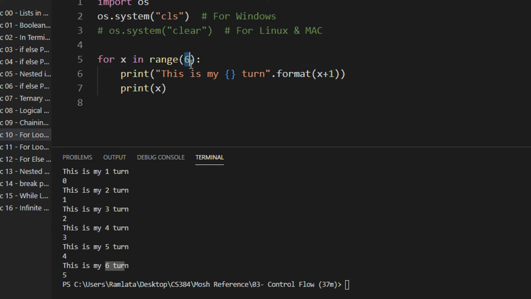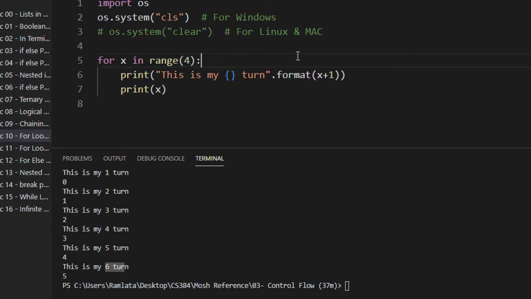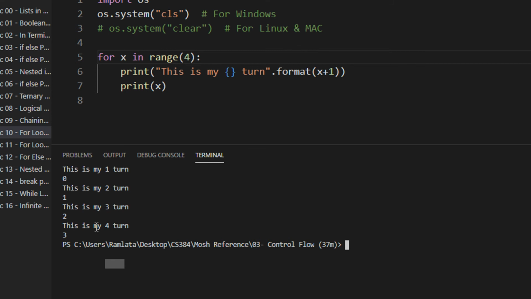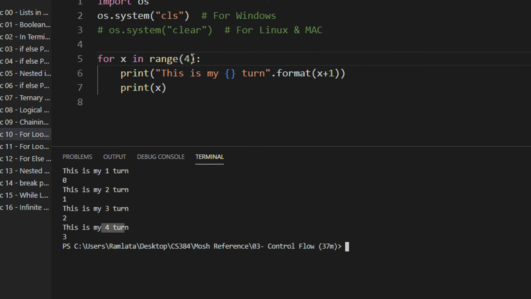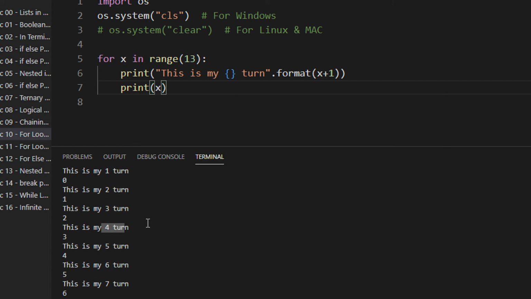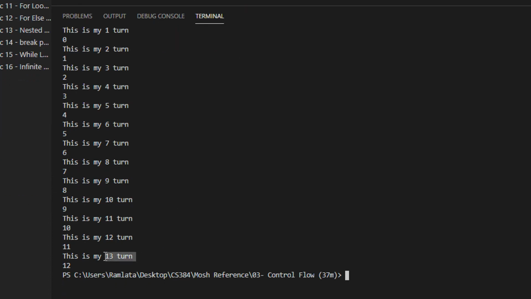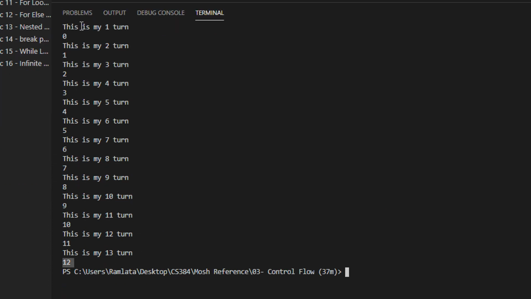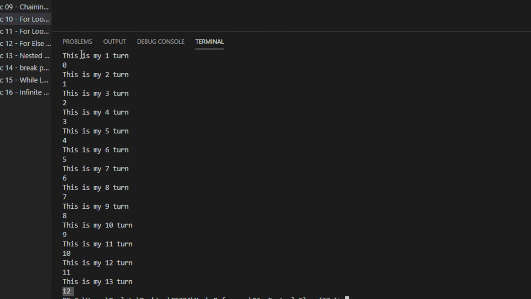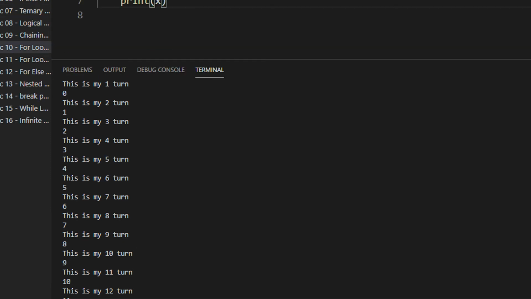So let us reduce the range now. Let us keep it 4 and then execute the code. When the range is 4, it has 4 turns. When the range has 13 elements, it runs 13 turns, that is from 0 up to 12. Now there may be instances where you don't want to start from 0.